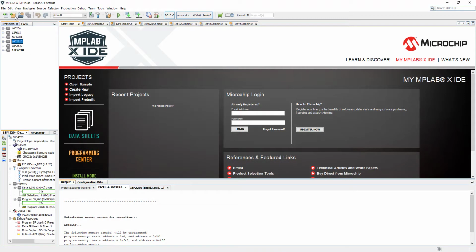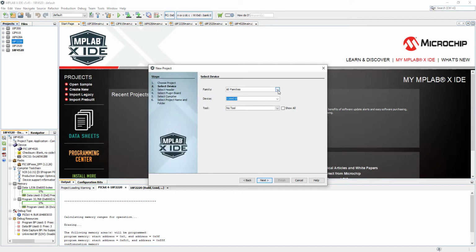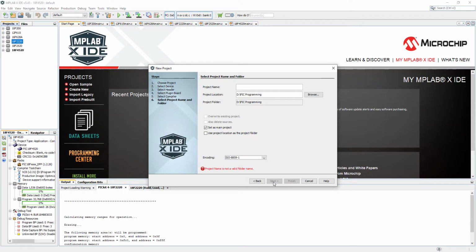Let's start a new project. Okay, standalone. Next. Now we know this is an advanced 8-bit microcontroller. We can select 18F2220. There we go. And I'm using PICkit 4, so I'll be using that one. Next, my compiler, the project name. So the project, let's call it blinking diodes, just something different. Okay, so I'm going to set this as a main project.